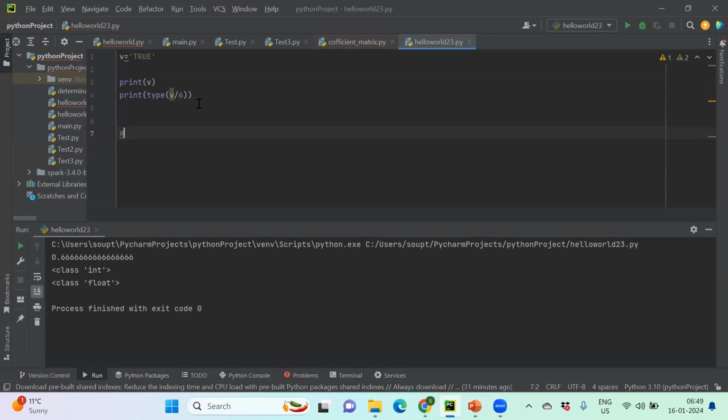Or you can go to the line, or select multiple lines, and just use Control and forward slash. It will not execute that command. See, the hash will be there. Or you can manually put the hash. There will be no issue. Anything you can do.